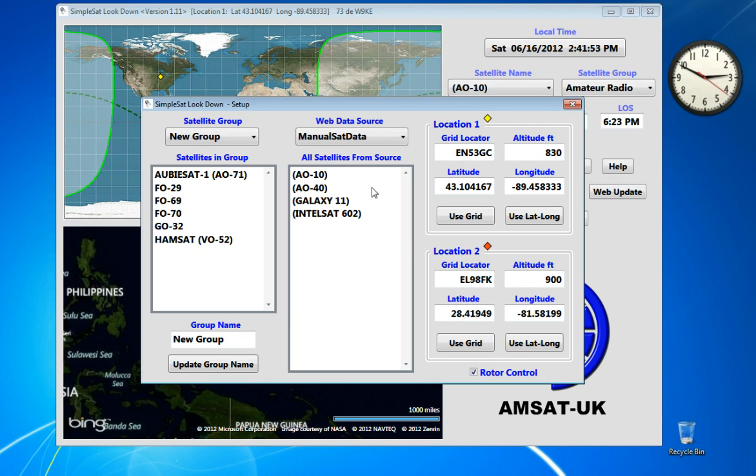Now, the procedure for doing this, and again, most people wouldn't have to do it, and it's fairly complicated, and unless you really know what you're doing, I would strongly suggest just don't even fool with it. But you might want to have a satellite that isn't available from the web sources, so you can enter it in manually. Sometimes this is necessary when satellites are first launched and the satellite data may not be readily available. And again, the procedure for doing this is described on the help page.